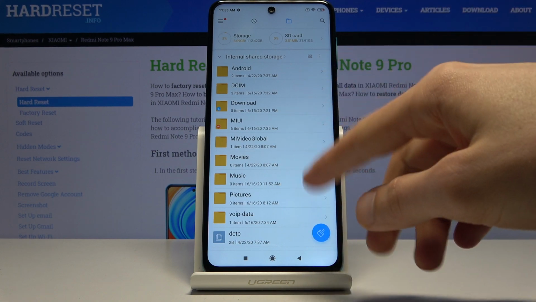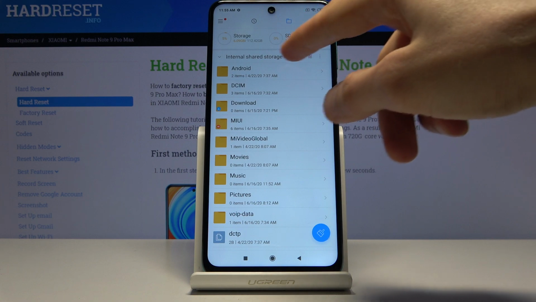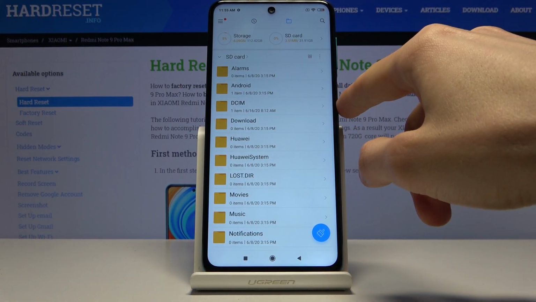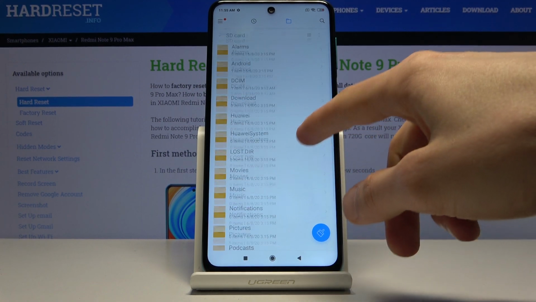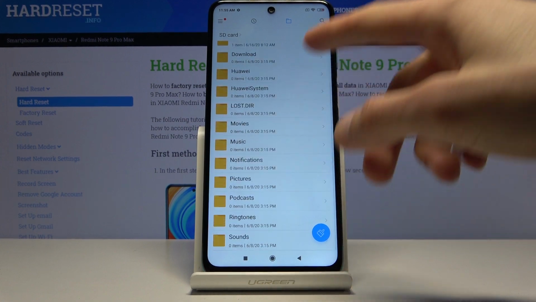And all those folders can also be found on your SD card. So as you can see, we're now on internal, and if I go to the SD, I still have the DCIM, downloads, music, movies, pictures. So all of them are still here.